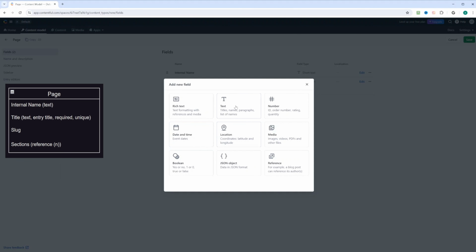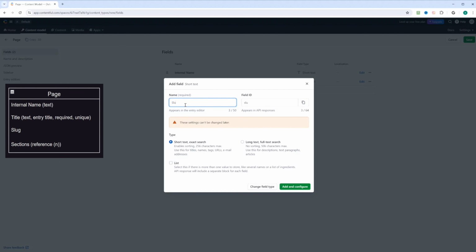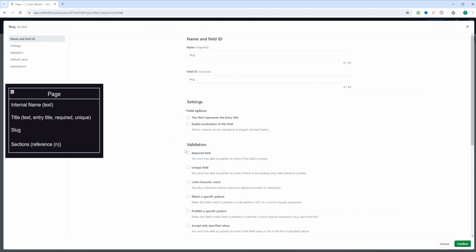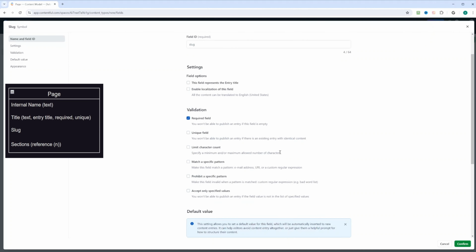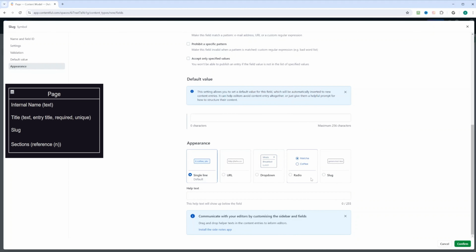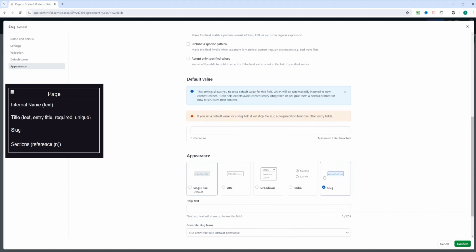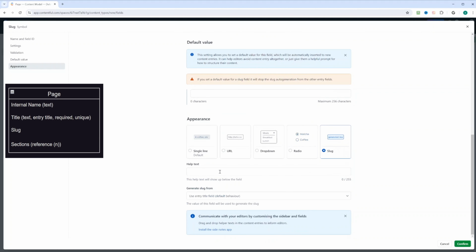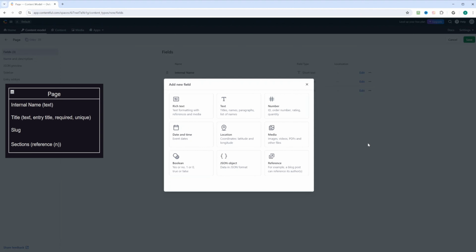Let's add another field. So this field also will be text, and the name for this field will be slug. And this will be a short text. There will be a slug for our page. And this will be a required field. And we're going to scroll down. And actually, we're going to select the appearance as a slug. And when we select that, it's going to have a help text. But it also will have this field, generate slug from. And we're going to be selecting title. So now our slug will be automatically generated. So it's going to be a hyphenated lowercase version of our title called kebab case. Let's click confirm.